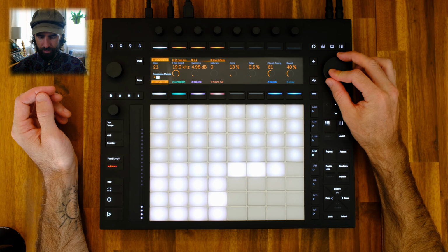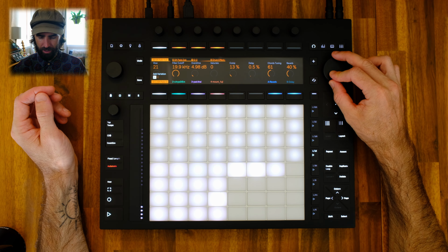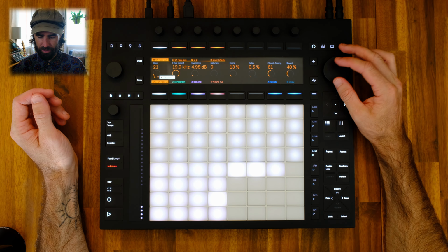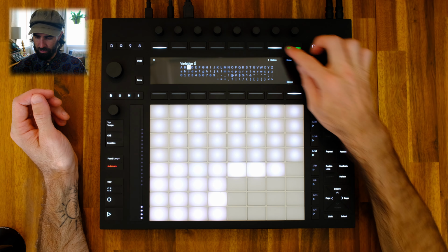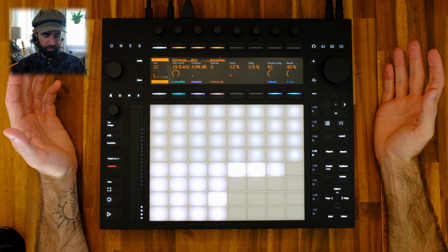So if we go over here and we just move our large control knob over here, we can see we've got randomize and add variation. We're going to add variation, all right? You can rename it. I'm going to rename it control. So now we have exactly how we want it to sound when we're playing it, all right?